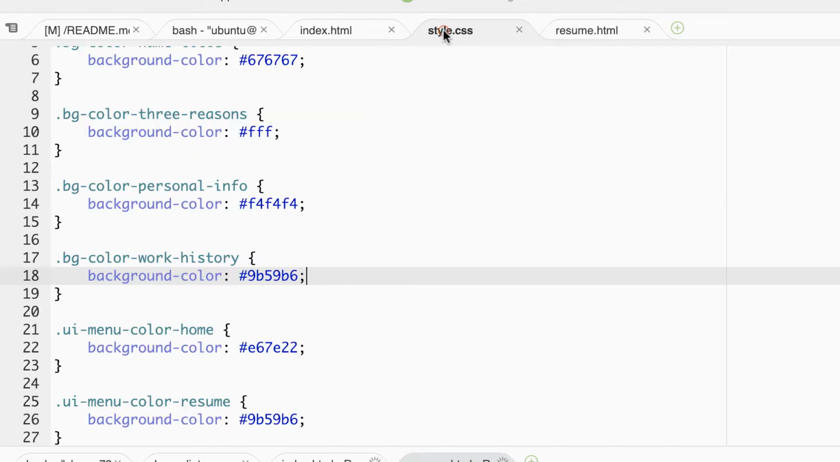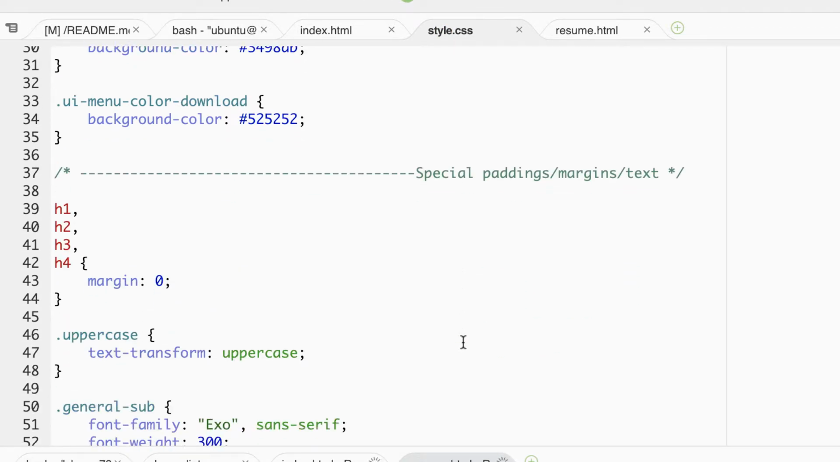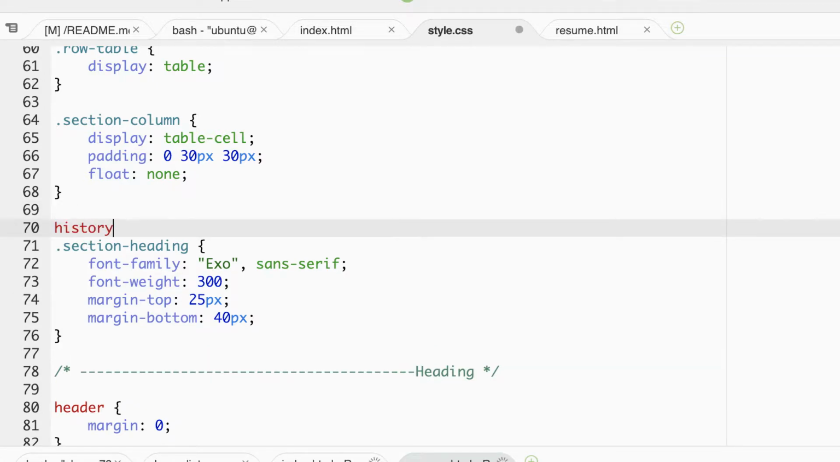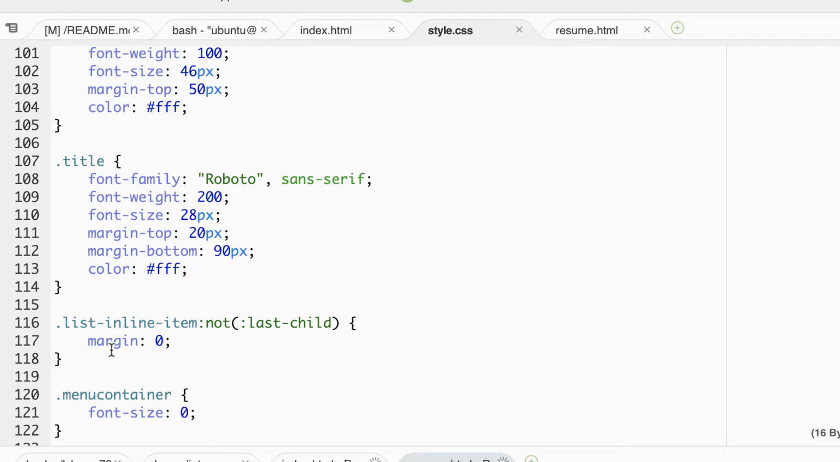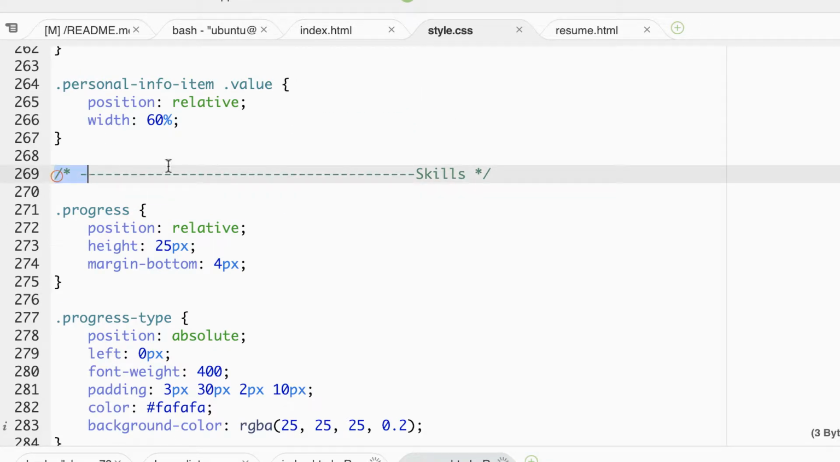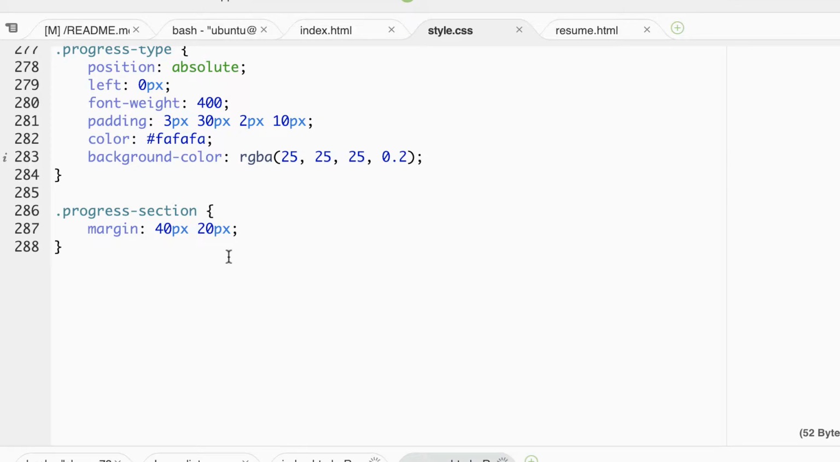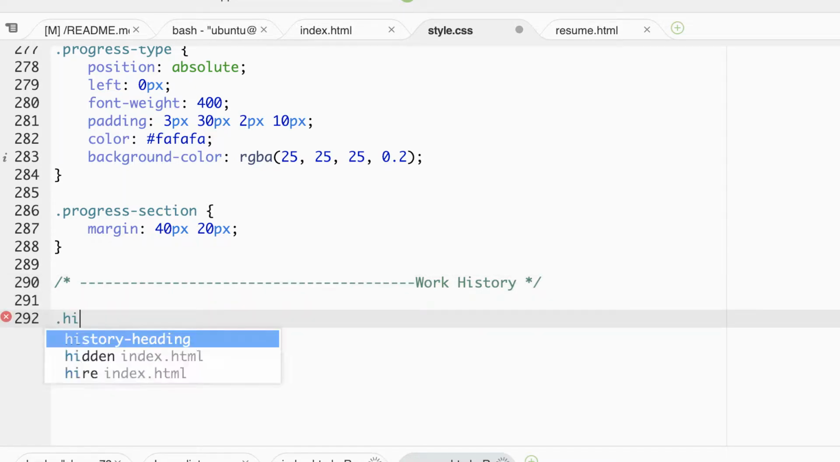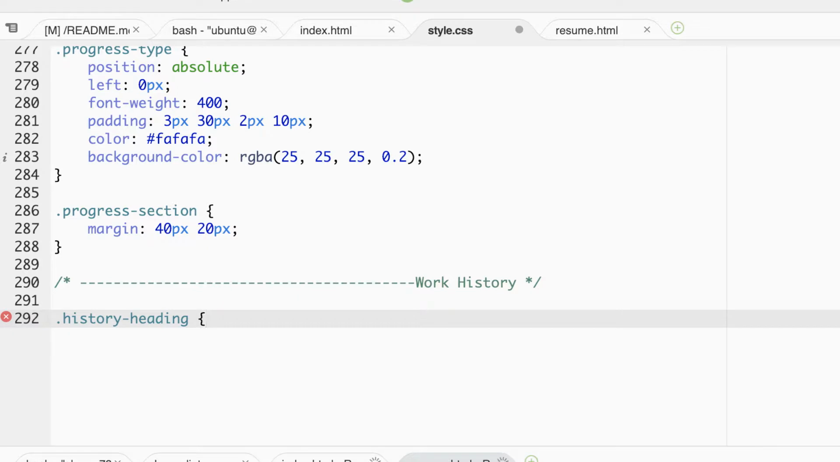So in our CSS file, we can scroll down, and because section heading and history heading are going to share some styles in common, we can add history heading as a class here as well. So let's just do that. And now I can grab my history heading class and go down to the bottom of the file. What I want to do first actually is just create another section here. So we'll copy the comment and paste that in. I want to have a work history section in my CSS file. And now that I've done that, I can add in my history heading class.